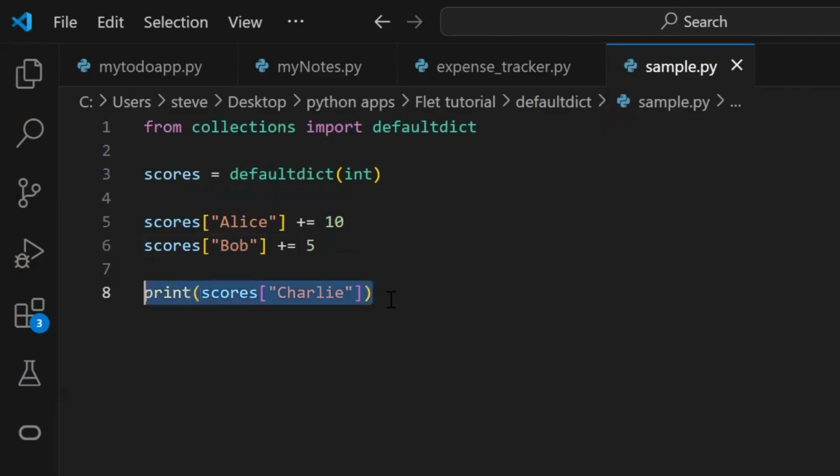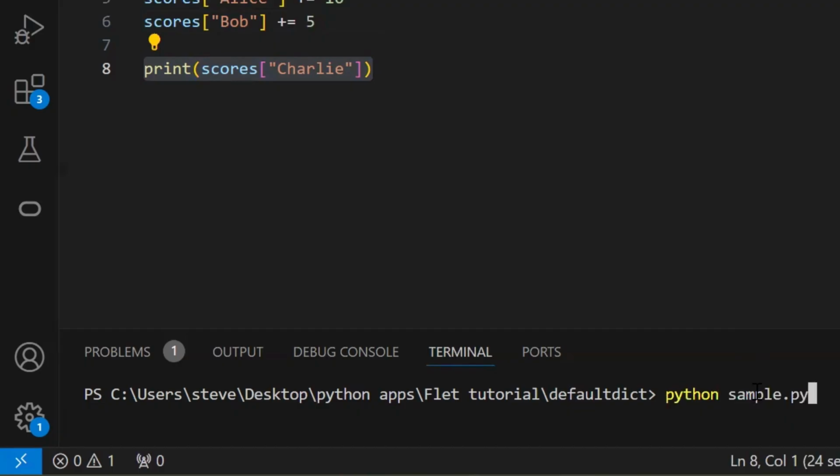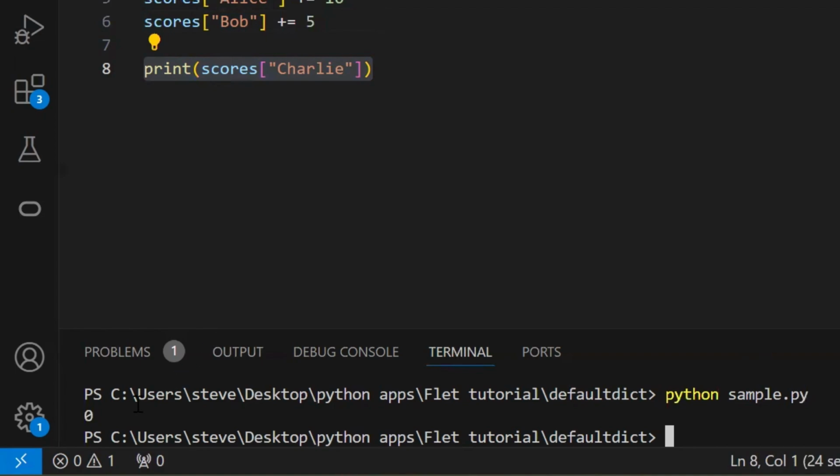And finally, let's print the value of a key named Charlie. I want you to pause the video and comment below, what will it print? I believe you all got it right. It prints 0. We haven't added any points for Charlie, and we never touched his key before, but since it's a defaultdict, instead of giving an error, Python says, Charlie? Oh yeah, he's got 0 by default. So it just prints 0, no crash, no errors. A normal dictionary would have given you a key error.